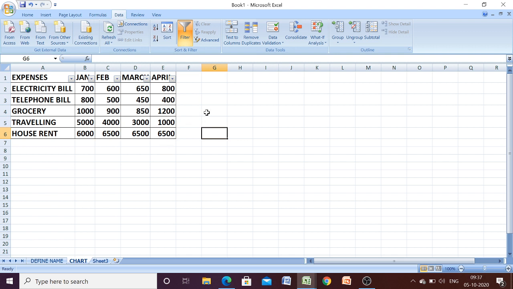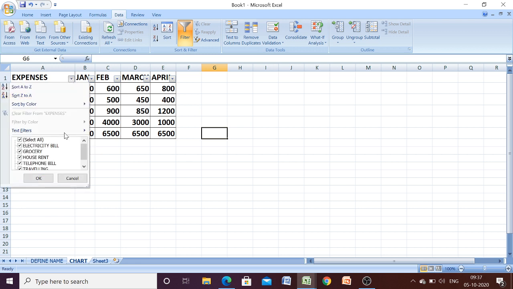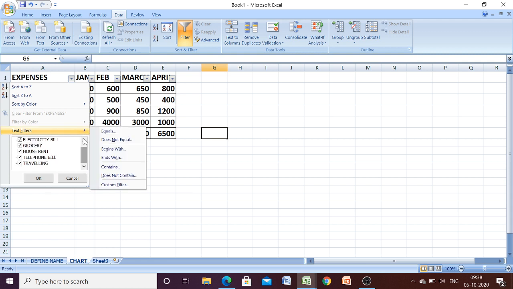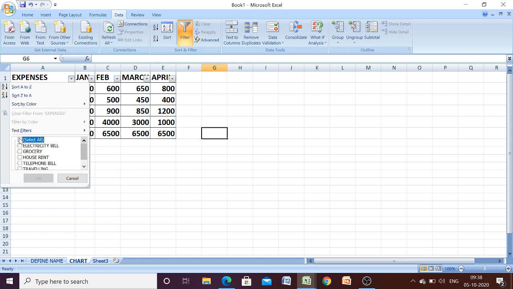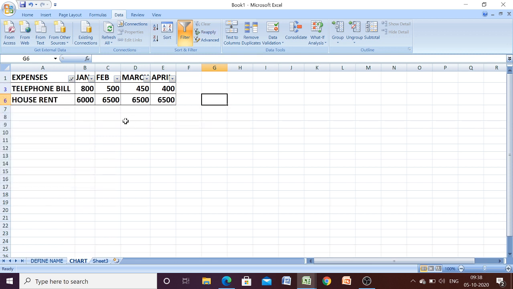Now the filtering purpose is used when we don't want to see the whole record, when we want to extract a particular record from a huge amount of data. Here you can see that all the data has been selected. Now you can select the data as per your requirement. Let us first clear all the selection, and suppose I want to see only telephone bill and only house rent. Now we will select these two options and click OK. So we will have that particular data only.